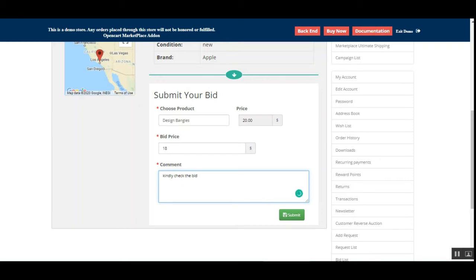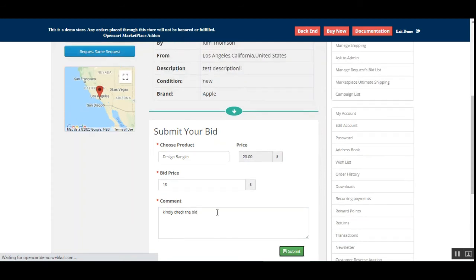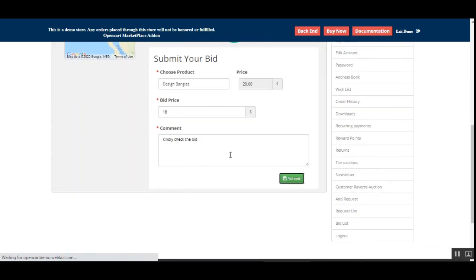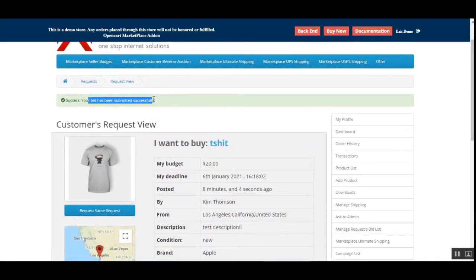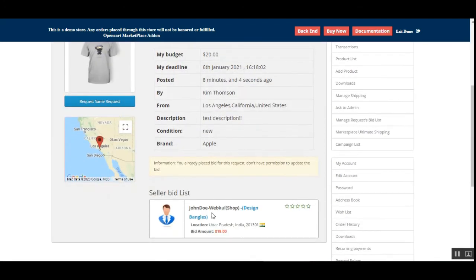Now similarly, multiple sellers can bid on the same product as well, and let's tap here on the submit button thereafter, and this bid would then be submitted along with the comment there. So you can see that the bid has been submitted successfully, and the seller bid list is here, as you can see.